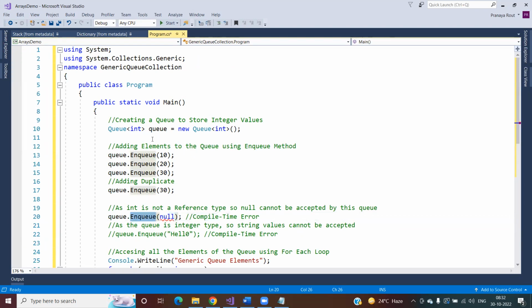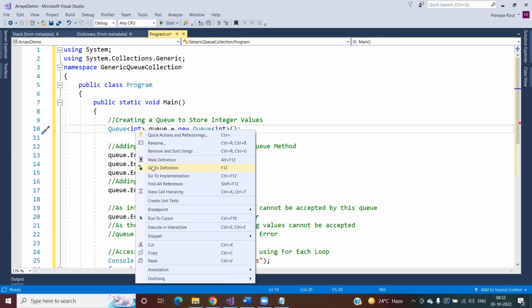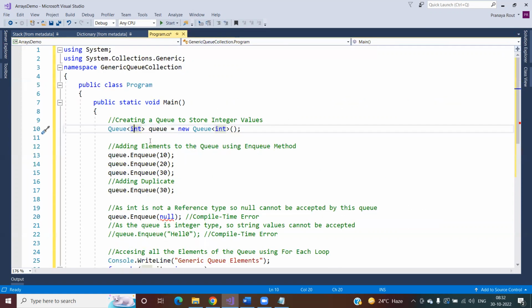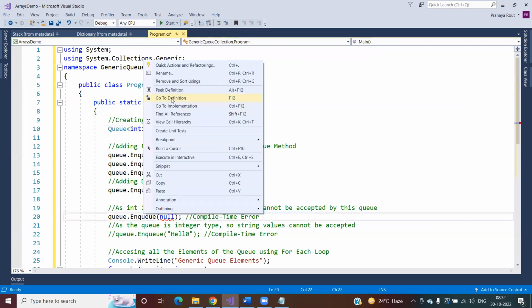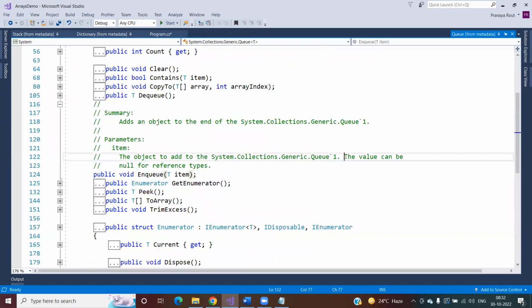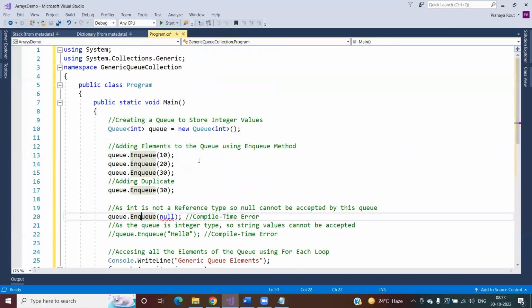Why? Because the type we specified here is integer, which is a value type, right? How can you make sure it's a value type? If you go to the definition, then you will see it's a struct. Whenever you see struct it means it's a value type, and whenever you see class it means it's a reference type. As it's a value type, this method does not accept any null value. And if you go to the definition, you will see that the value can be null only for a reference type, but for a value type you cannot pass a null value, right? So this is not allowed.